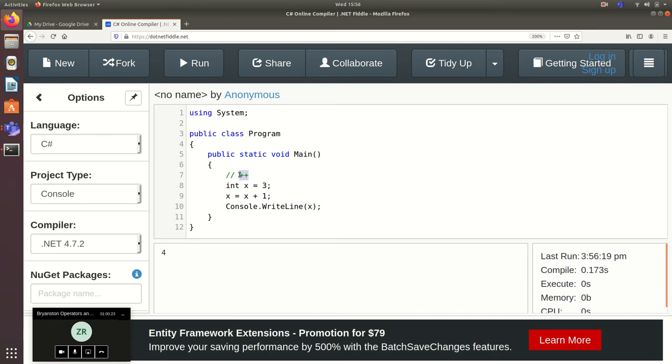The plus plus sign is a little bit of a faster way of doing this, in a way. But there are some special cases that we need to think about. So if I say x plus plus, that's what this operator does.